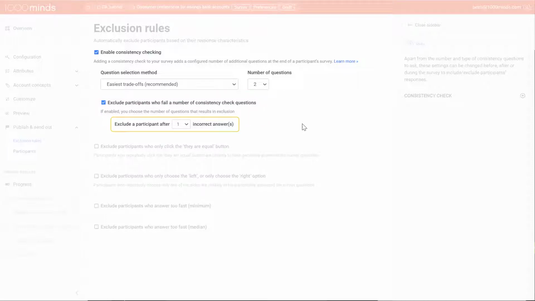We can also set the number of inconsistent answers after which we want to exclude a participant by selecting the number from this drop-down menu. It is recommended that we ask 2 consistency questions and exclude participants if they answer either question inconsistently.